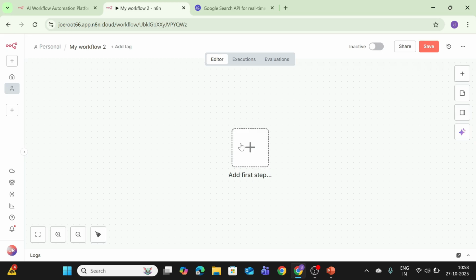So here is our screen, and this is the canvas, the blank white screen. As you can see, it is visible. This is the canvas, and we are going to build an AI agent fully from scratch. If you don't know how to create an account, I have made a video on it in the beginner n8n beginner series.